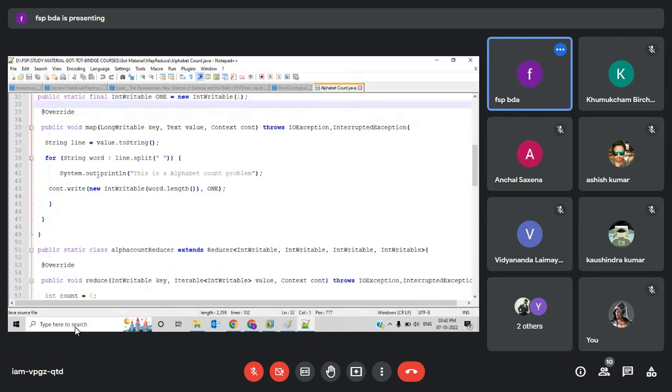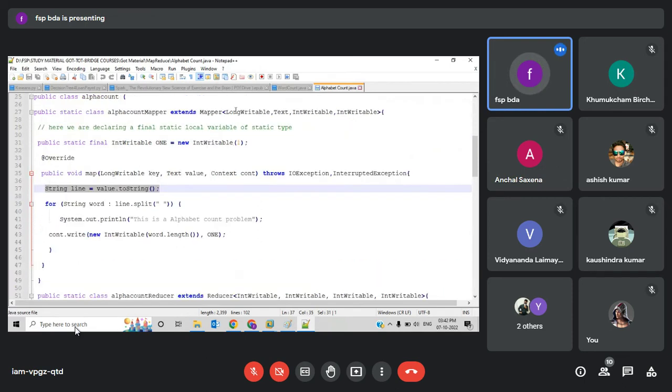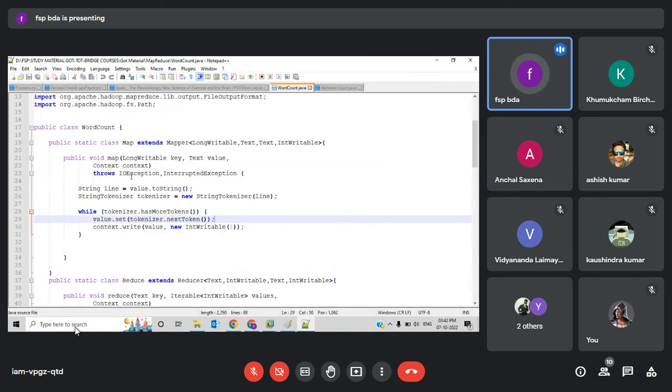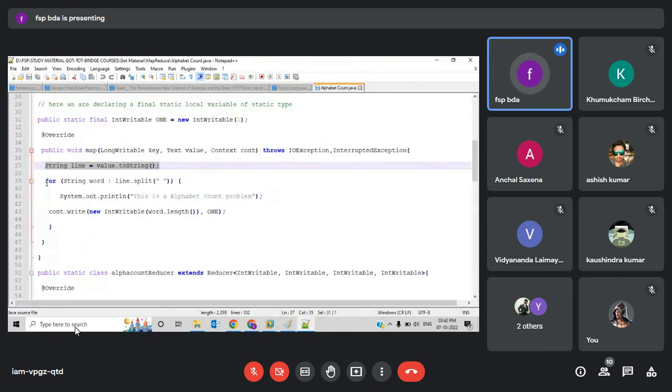Now you see here what logic we are writing. We are taking the complete line as the value, because we know the mapper has the value in text format. So we are capturing the complete line. Now there are two ways: either you tokenize the words, or, as we have done here, since I want to apply a loop, I'm applying a for loop here.